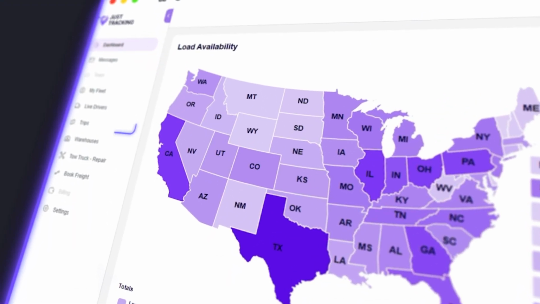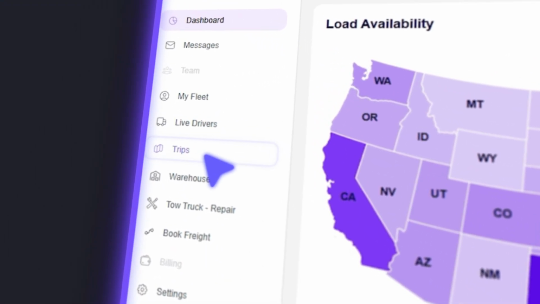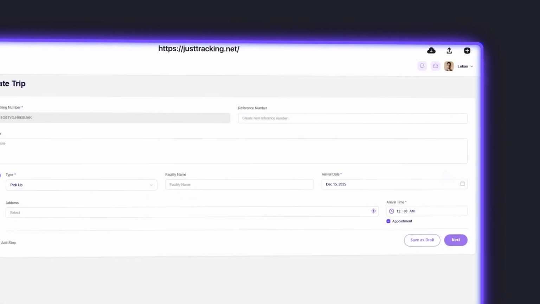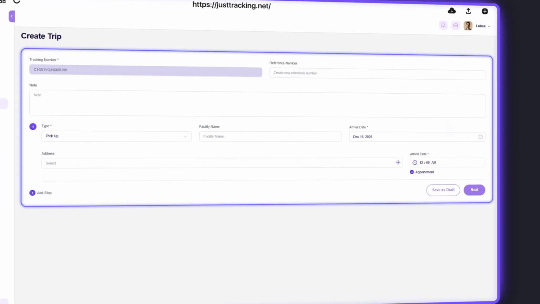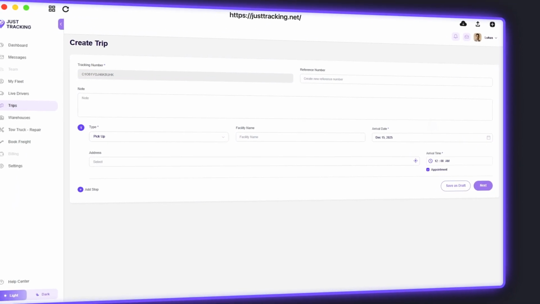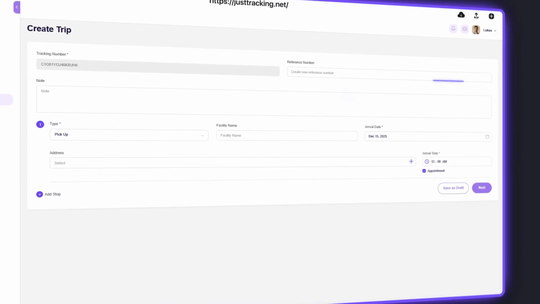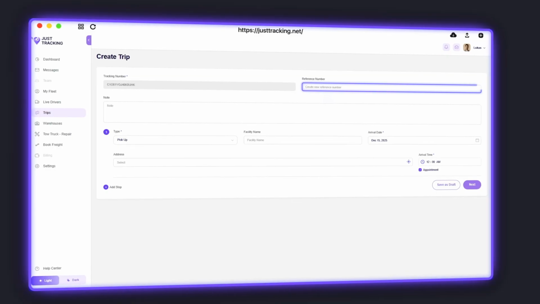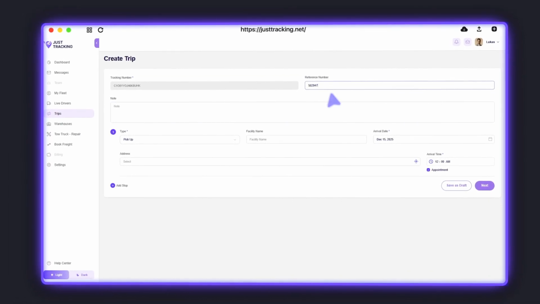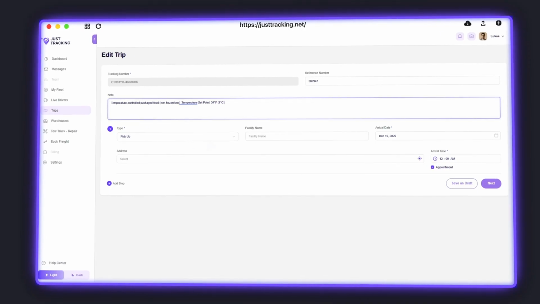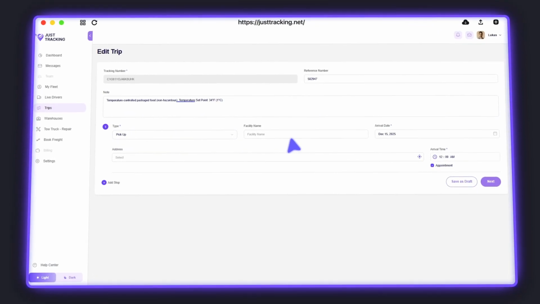Now, let's move to the Trip section. To create a new trip, tap Add Trip in the upper right corner. A new window will open with a unique, auto-generated tracking number, which you can share with your dispatcher, broker, or customer. Enter the reference number you receive once the load is booked, or use any identifier that helps you recognize the load easily. Add notes if needed, and then continue to fill in the location details.